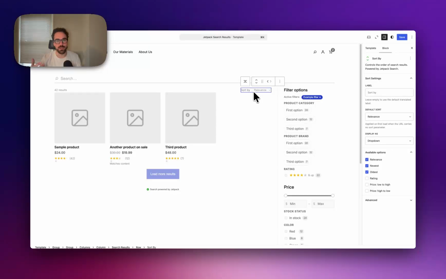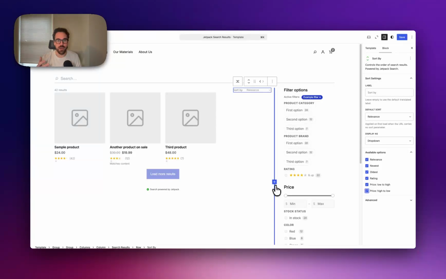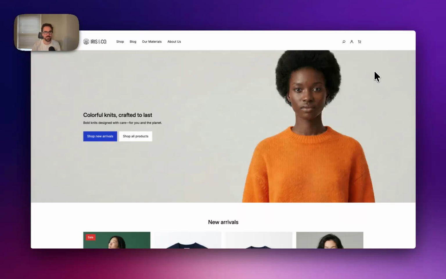And the sort by block has already picked up WooCommerce specific options automatically. It will allow you to sort by rating, by price low to high, and by price high to low. And these are all now in the dropdown alongside the default relevance sort. And so here's what the customer actually sees. I'll search for sweater.